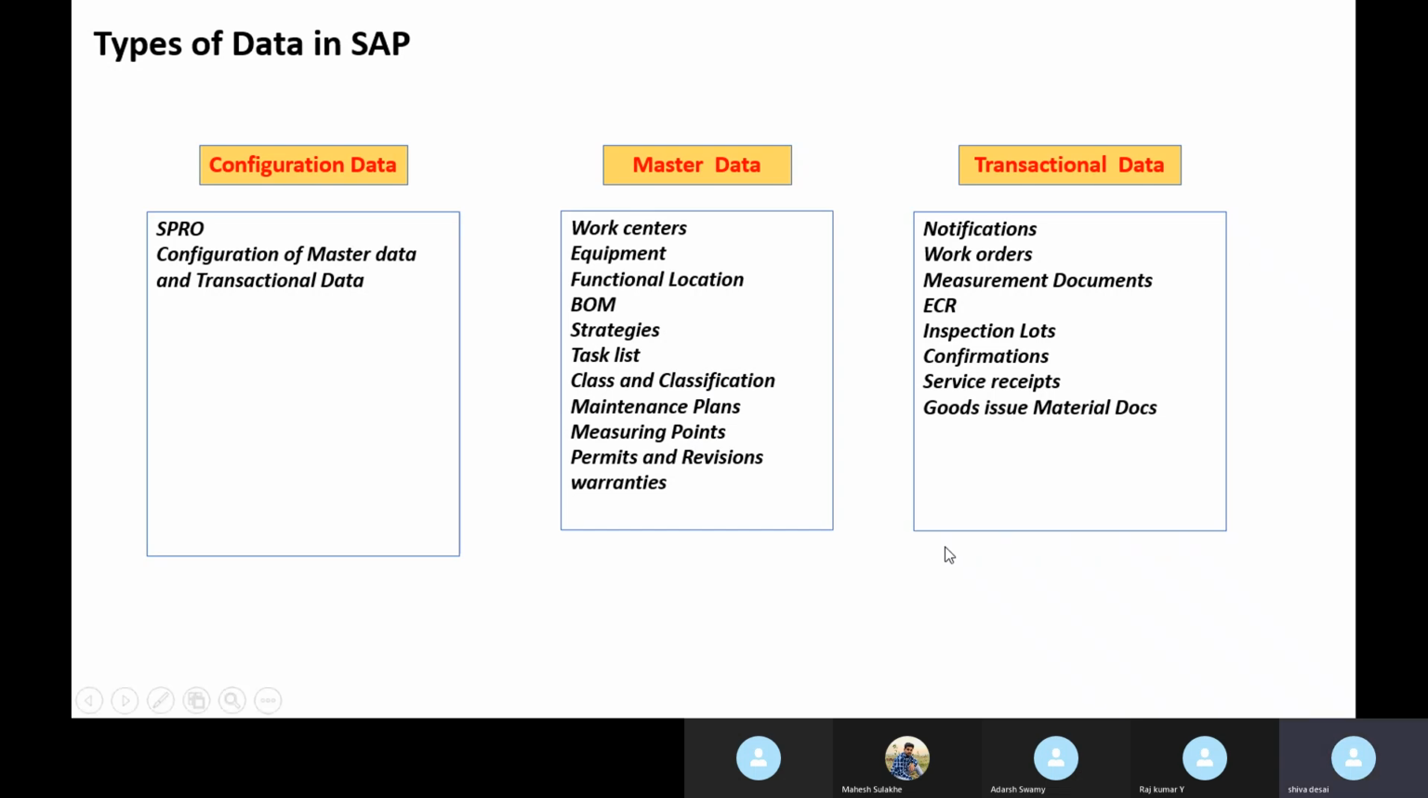So permits and revisions are special. Whenever in industry there are some formalities, we cannot carry out direct maintenance. It has to be informed, permission has to be taken, and then maintenance is done. Those kinds of things we will see in the permits.